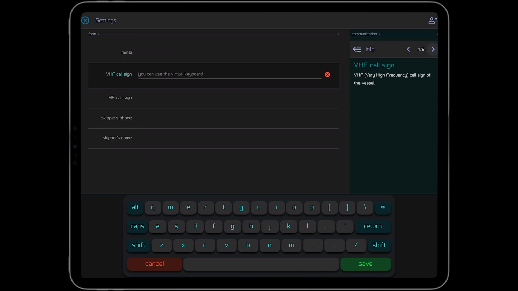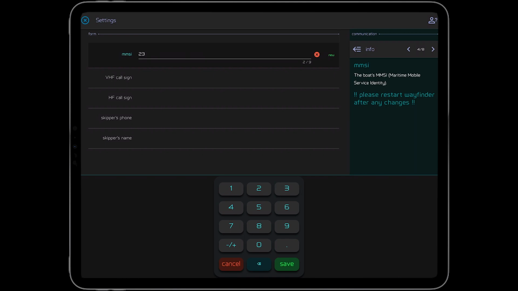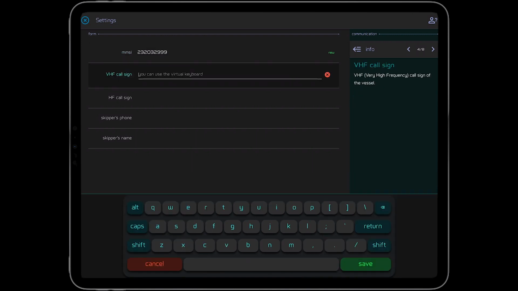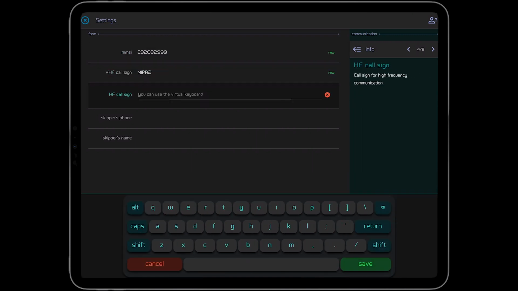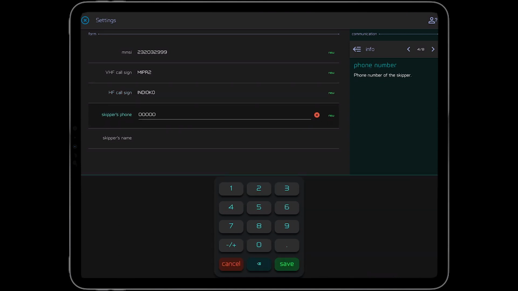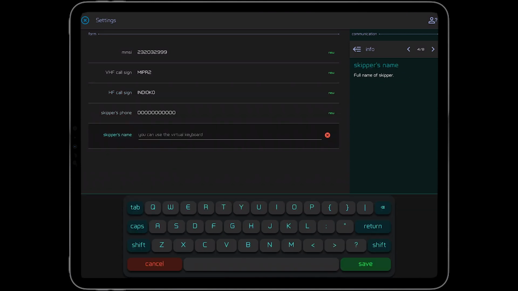Next up is communication. If you've registered your vessel with a local authority, you probably have a Maritime Mobile Service Identity, an MMSI. You can enter that here along with your VHF and HF call signs. As is common these days, emergency services may ask for the skipper's phone number and name for easier communication in the event of an emergency.